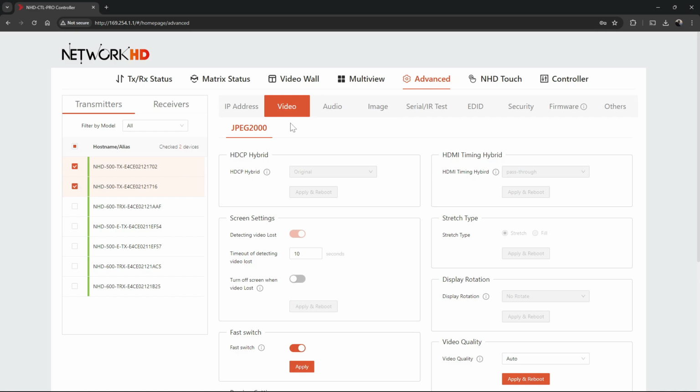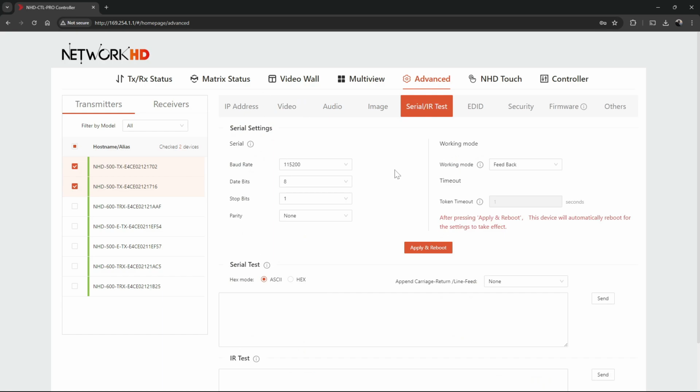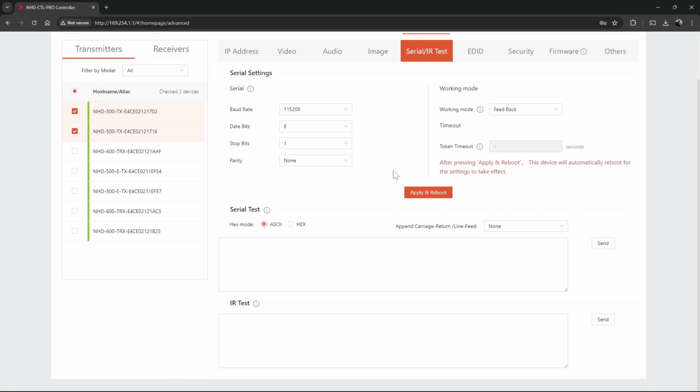Throughout these settings, you'll see the I information icon. Hover over this icon to see a brief description of each setting. The Serial IR Test tab allows you to test the transmission of RS-232 and IR control signals, making it easy to verify that control codes are functioning as expected.